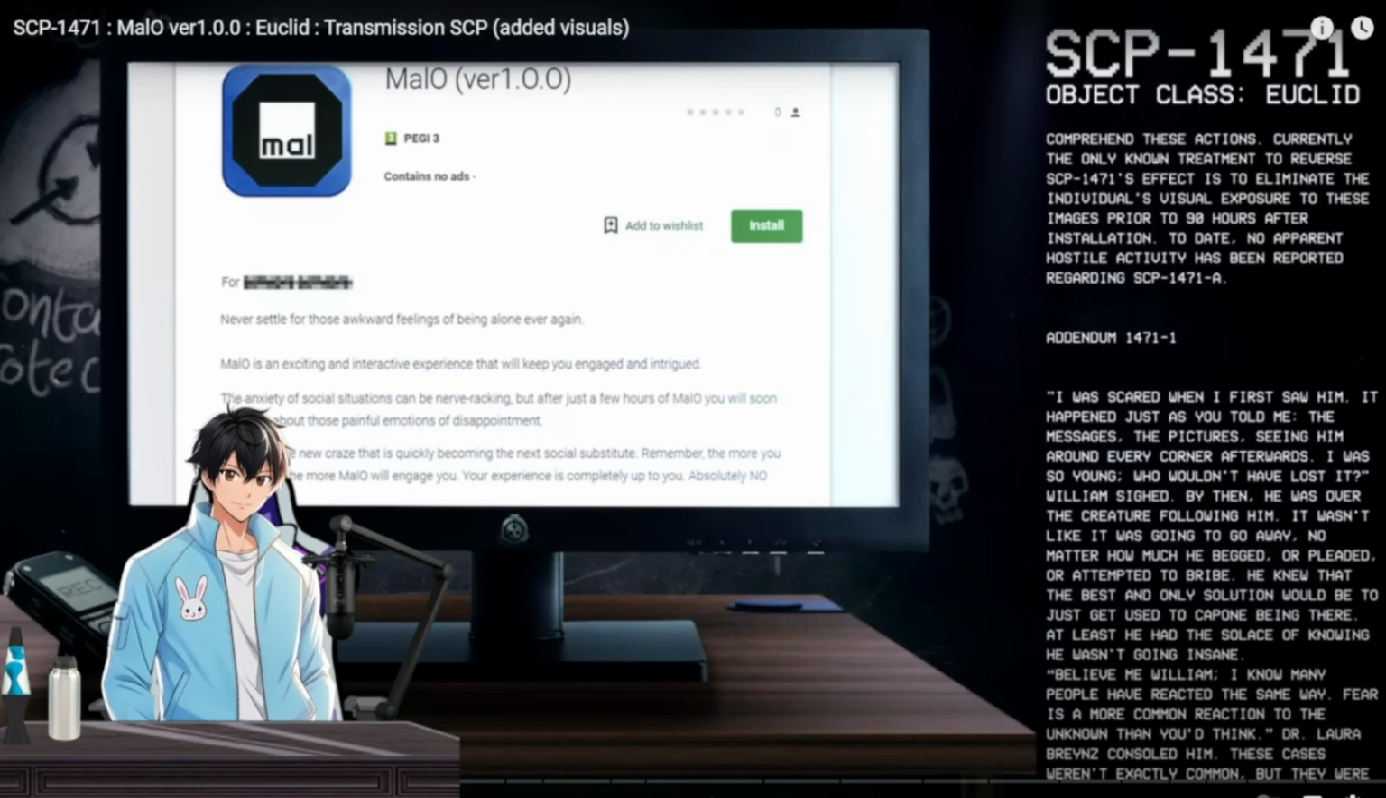Hey, an app that has no ads in it. People are guaranteed to click this. No ads. But yeah, so you can kind of see the uncanniness behind this SCP.